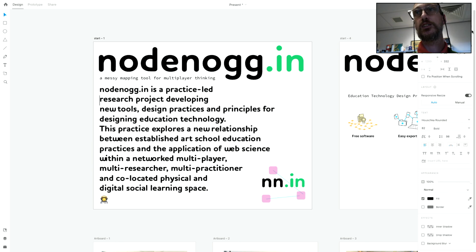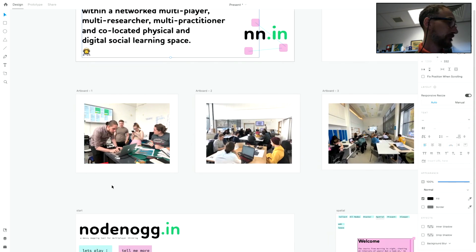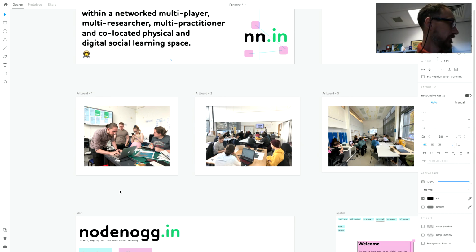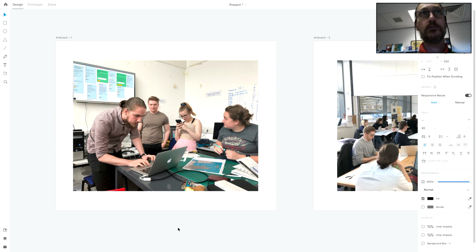One of the really important things to understand with Node Noggin is that it is designed as a co-located physical and digital social learning space. So what does that mean? That means that Node Noggin isn't a remote tool. It's a tool for you to work in a group together with a shared networked space. So we're extending the physical space of the studio into a shared network space, to take advantage of that network technology to help with multiplayer thinking.